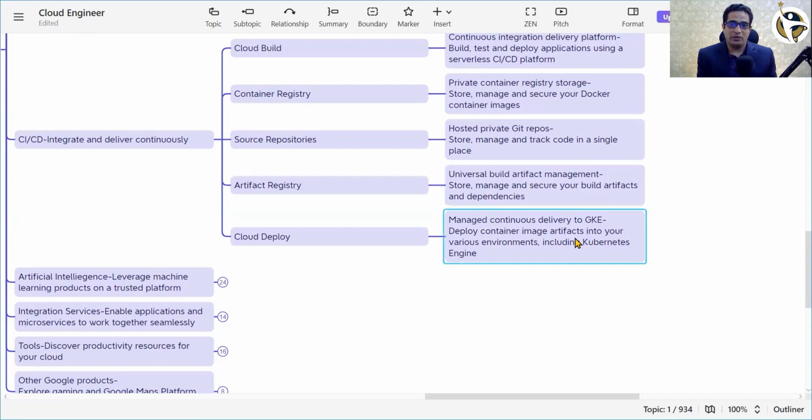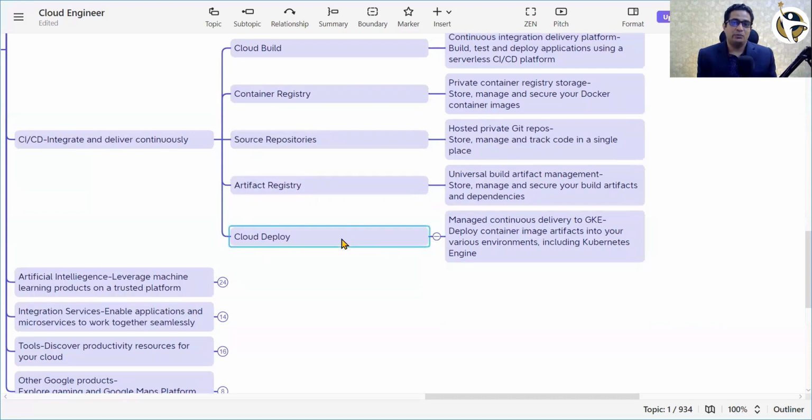And for Cloud Deploy, which manages continuous delivery, GKE means Google Kubernetes Engine. It deploys container image artifacts into your various environments. So if you want to deploy things using Kubernetes Engine also, you can use Cloud Deploy.